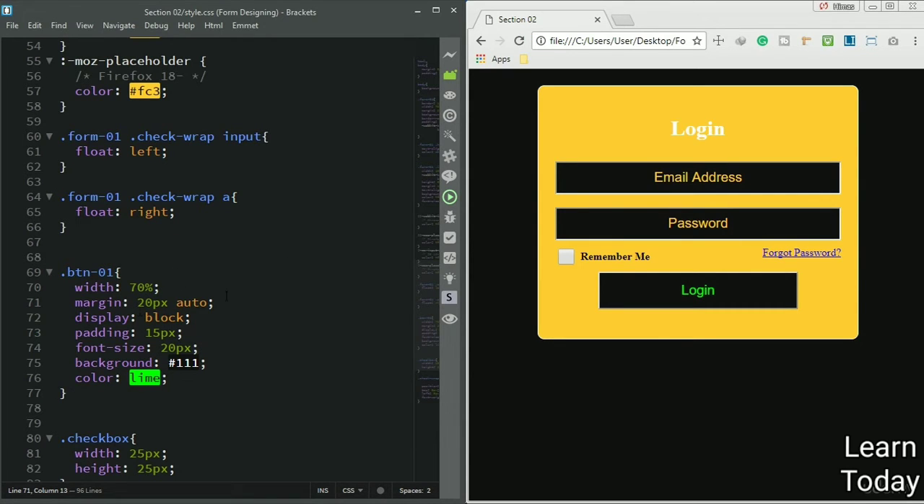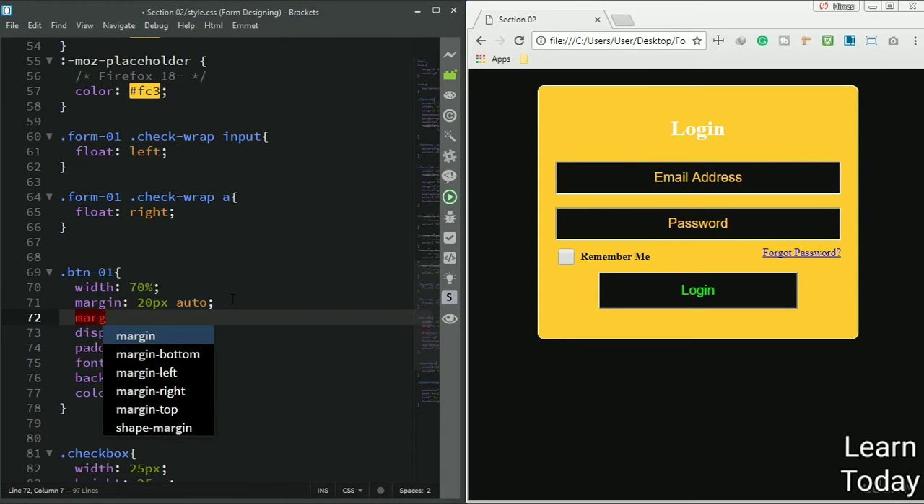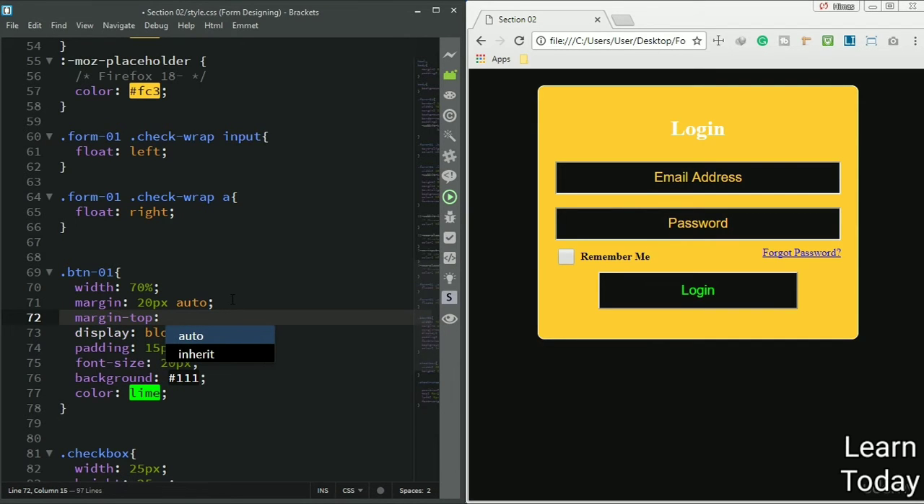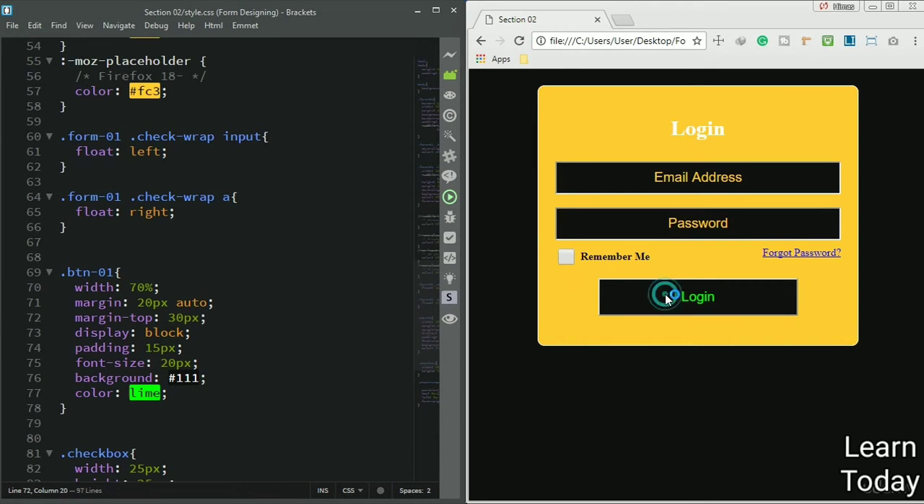Okay, we can simply say margin top. I want top margin to be about 30 pixel, and now we got a good looking form.